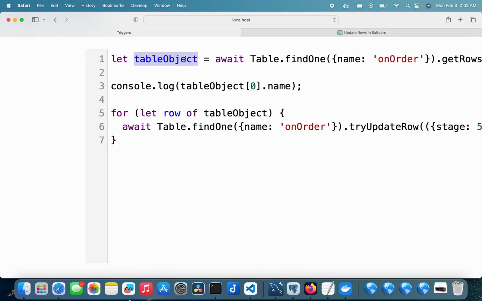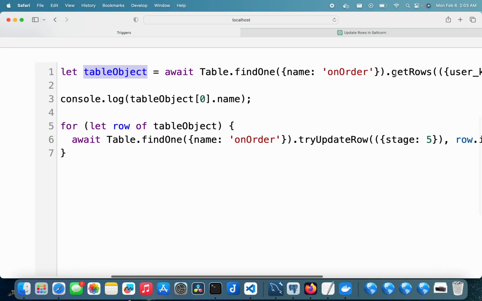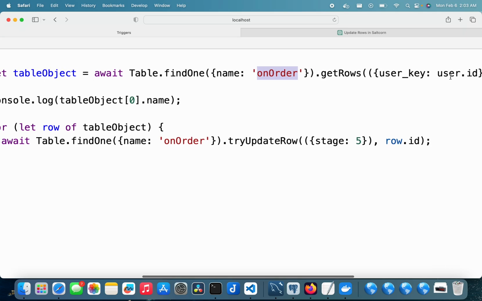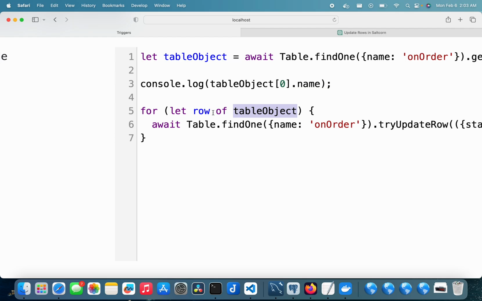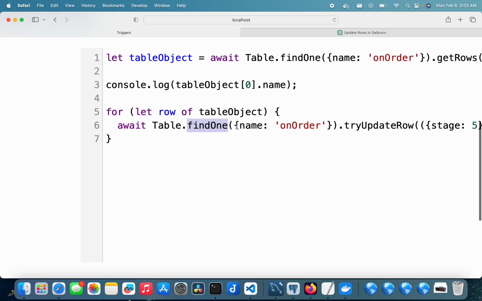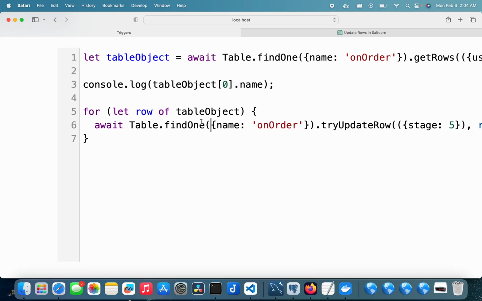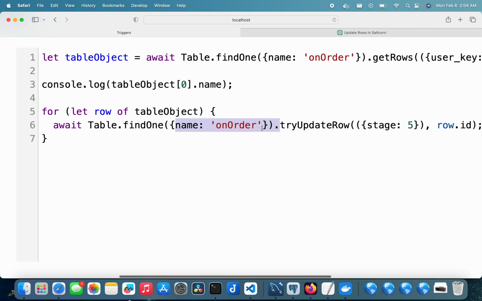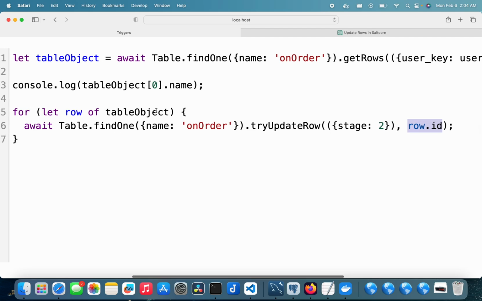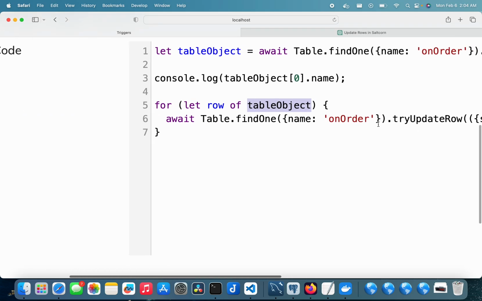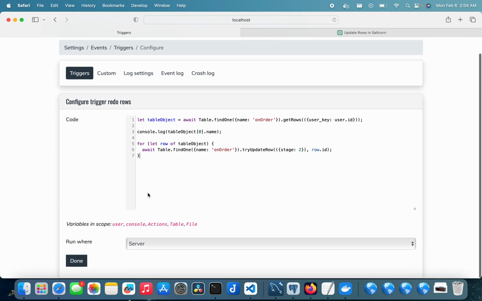So basically this object now contains a list of all of the rows on the on orders table that have a user key column that matches the current user that's logged in. Now that we've got this table object, we're going to loop over it. For every row in that table that matches up, we're going to say the name on order, and we're going to try and update the stage to stage two on whatever row ID is in this list. I just wanted to walk through that because this part was pretty confusing to me and I was having a hard time figuring it out.